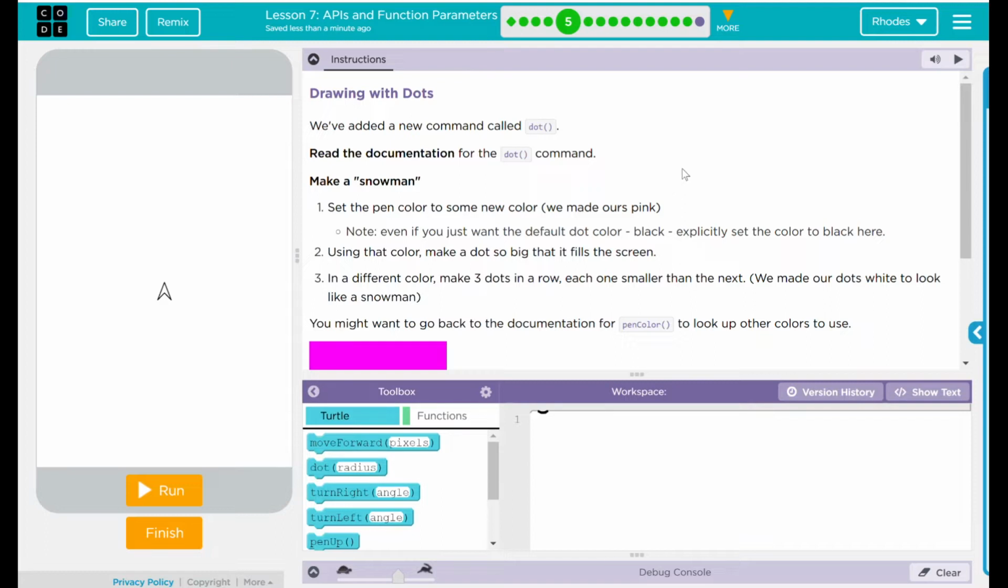Today, we're going to make a snow person. We have 3 sets of directions here. First, set the pen color to some new color. They made theirs pink. Note, even if you just want the default dot color black, explicitly set that color to black here. Second, using that color, make a dot so big that it fills the screen. And finally, in different colors, make 3 dots in a row, each one smaller than the next. They made their dots white to look like a snow person. We'll probably do the same.